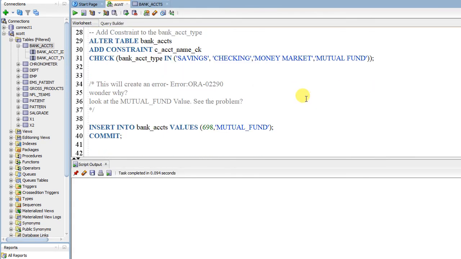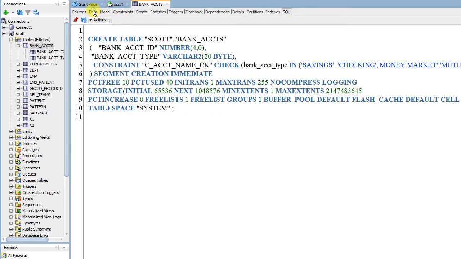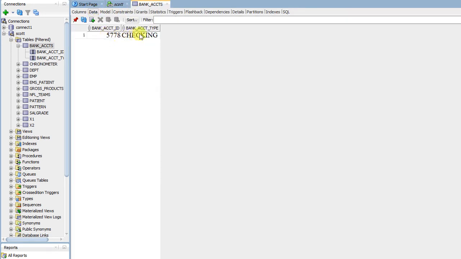Okay, now we want to insert some data. We have no data in bank accounts yet, do we? Except this.